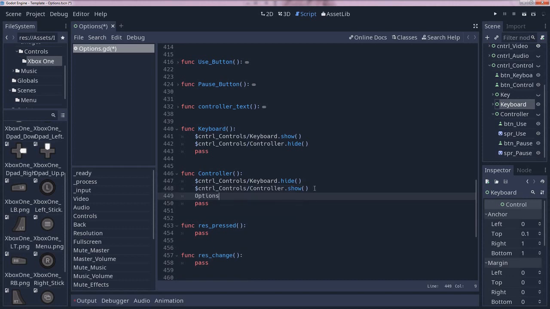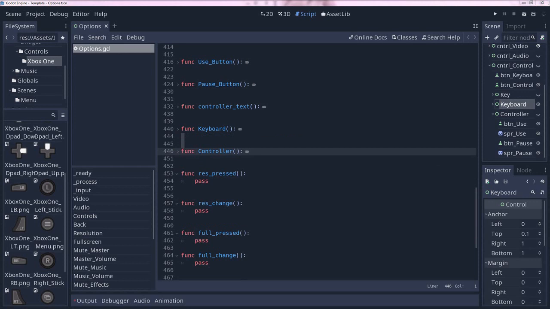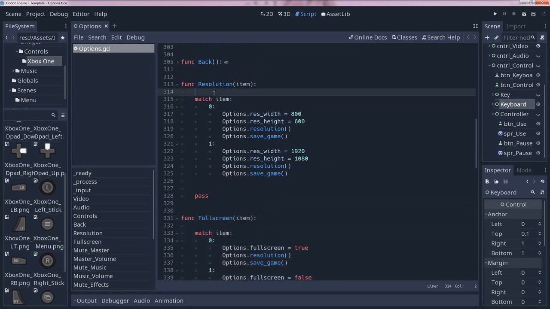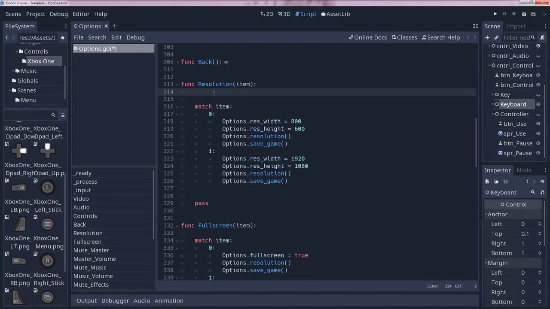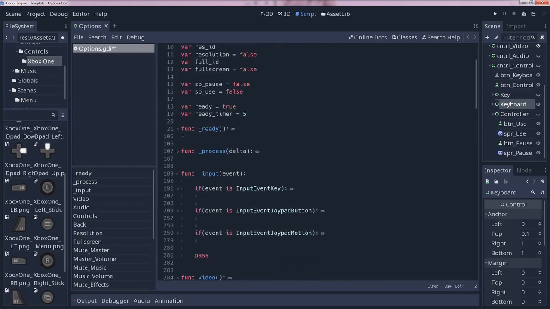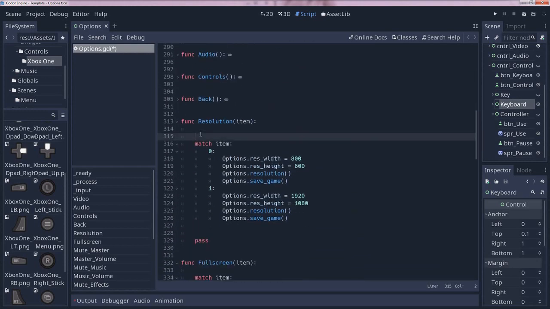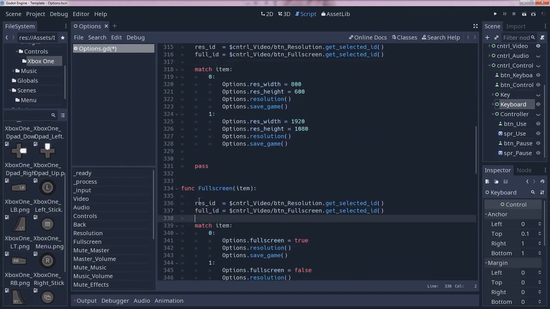And we're also going to just say options dot controller. The reason why we're just doing that is because we're having it as a safety measure. That's all. So that's done. Next, we are going to actually work with our resolution and our full screen. So in our resolution, what we're going to do is we're going to set our res ID and we're going to set our full ID. So that means in our ready where we set it, we can just copy that, scroll back down to resolution, paste it there, and paste it under full screen, because we literally just need that there.